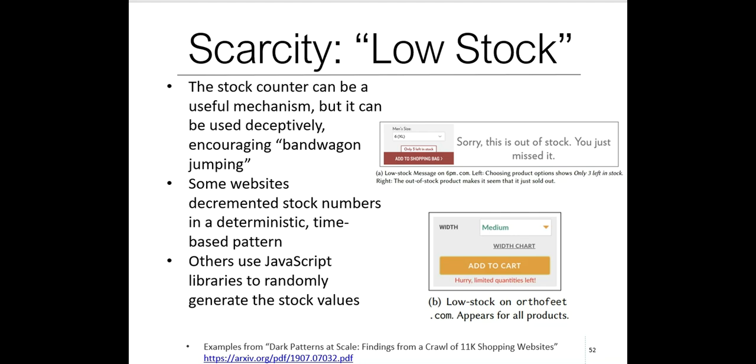And others use JavaScript libraries to randomly generate the stock values. In this case, the top example here, a low stock message from 6pm.com, where on the left, choosing a product option shows only 3 left in stock. And then on the right, the out-of-stock product makes it seem that it is just sold out. So in this case, it's essentially deceptive, showing that there is in fact nothing available. It's not tied to any real stock mechanism by the looks of it, because the chances of 3 items of a 6XL thing being sold out is probably pretty high.